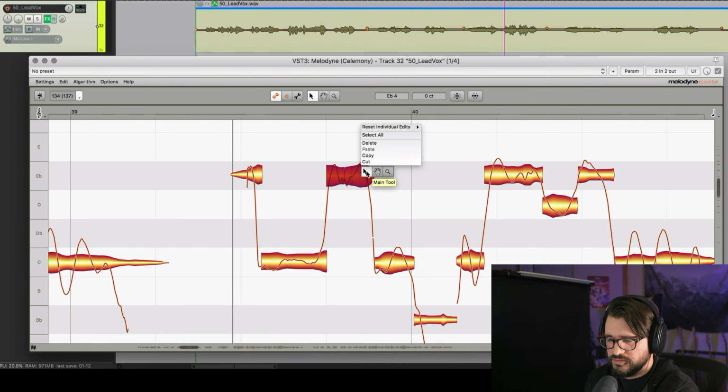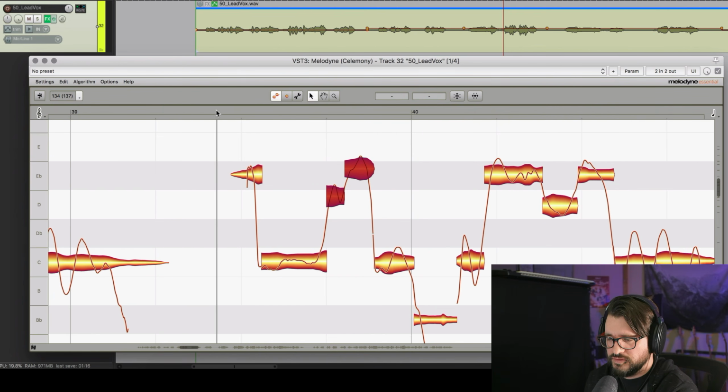Let's put these back to normal. Reset all pitch changes. So here's the original. Yeah. I think that's probably the best way we can do this.